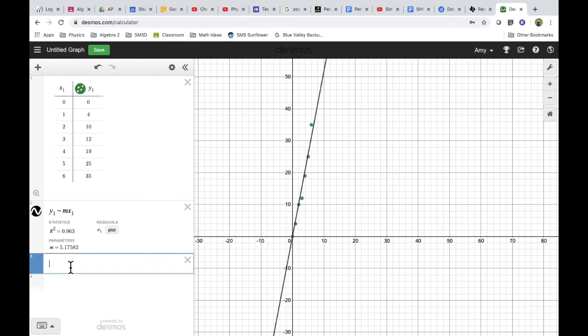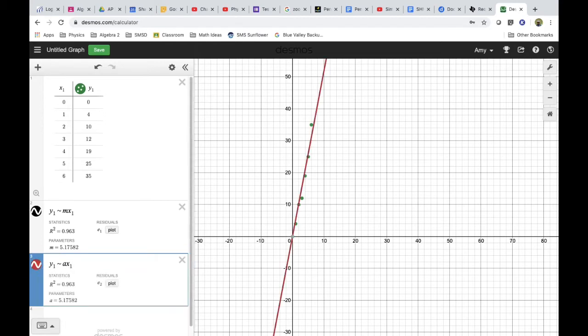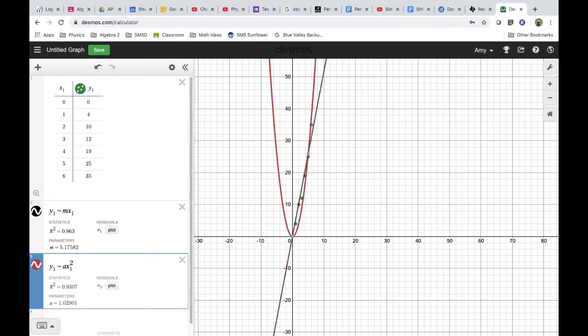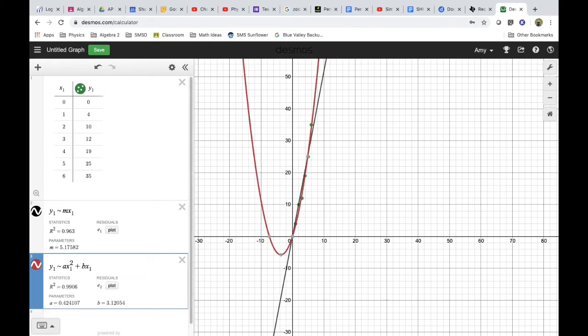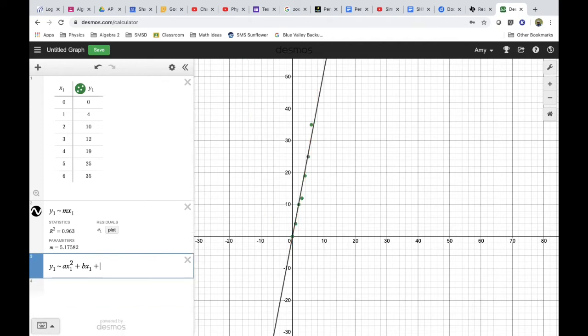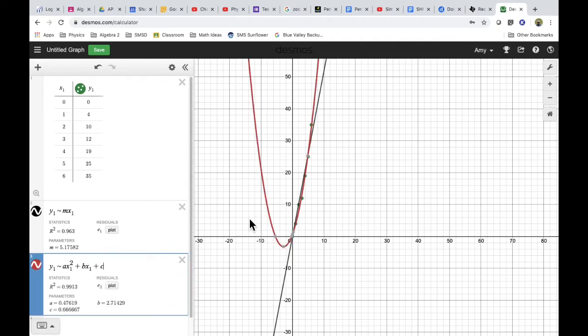Well, let's say you don't know if it's linear, and maybe you want to see if it's a parabola. I will tell you this is the first time I've done this, so what you can do is put in any quadratic equation. So when I did it a minute ago, I did y1 approximately equal to ax1 squared plus bx1 plus c. And it drew in my parabola. I'm going to hide my line here, but here's my parabola.